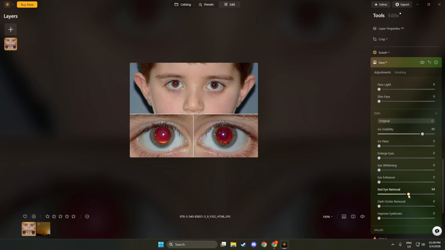Take a moment to check both eyes carefully. If the subject is small in the frame, zoom in so you can evaluate the detail more precisely. Look for clean, neutral pupils, intact catchlights, and irises that still show their natural color and texture. If one eye had stronger red eye than the other, you might need to nudge the slider slightly again to balance the look. The goal is a consistent, natural appearance across both eyes, without any gray haze or harsh edges.